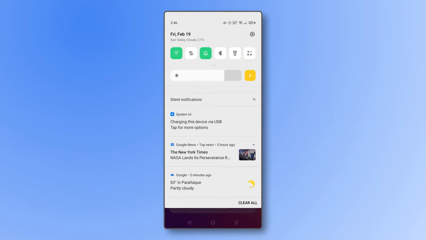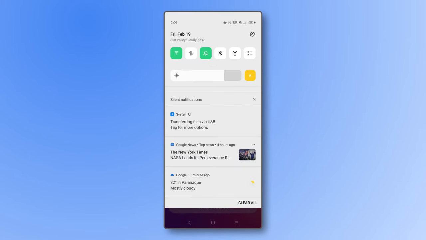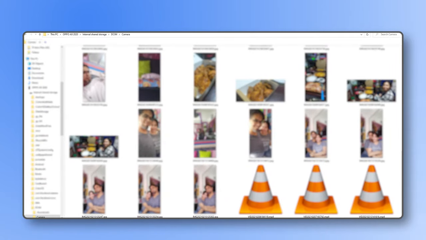If it just says charging, tap on that notification to open more USB options. Select Transfer Files under the menu Use USB for. If the notification now reads USB for file transfer, you should be good to go. Once you've found the files you want to transfer, just drag and drop them from your phone into wherever you want to keep your files on your PC.